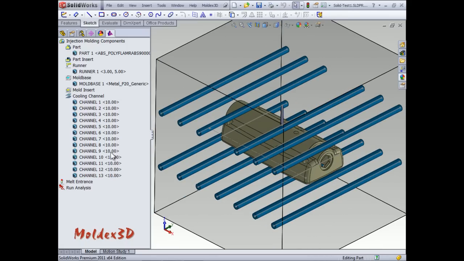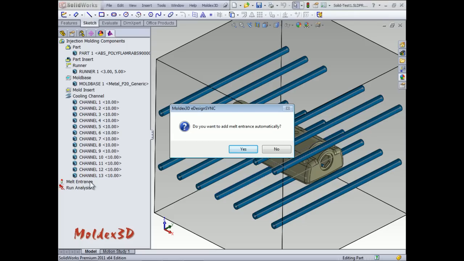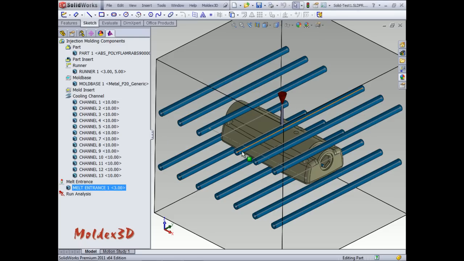To build the melt entrance, Moldex3D provides the automatic melt entrance setting function. Here, you can activate it to generate the melt entrance. Double-click Melt Entrance to define the melt entrance. Click Yes to create the melt entrance automatically, or click No to define the melt entrance manually. Now you can see the red arrow on the model. This is the melt entrance.